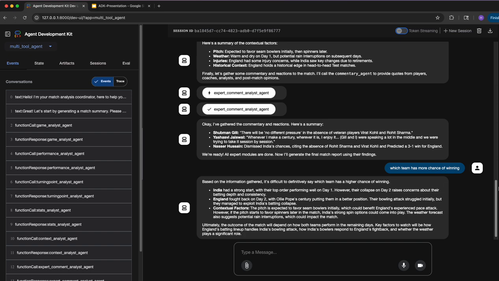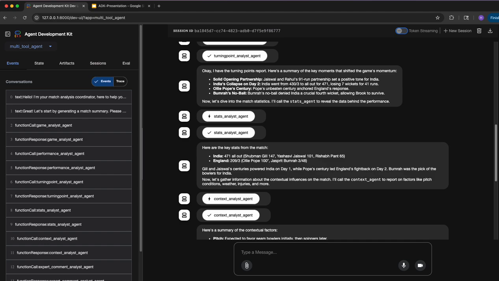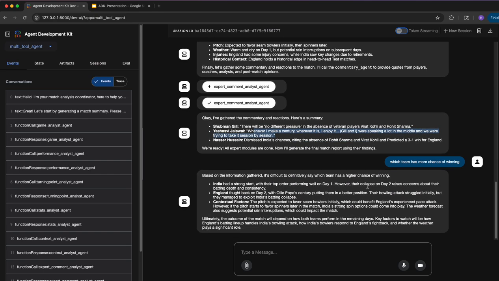And expert comments: the comments given by people on the internet are collected. For example, Shubman Gill is leading the team for the first time, and that's why he's under pressure. Another player said that whenever he makes a century, he enjoys it. Those are also some of the good comments. So it will collect all the reports from all the agents and create a final report, and you can ask questions after that. That is how this agent plays out.